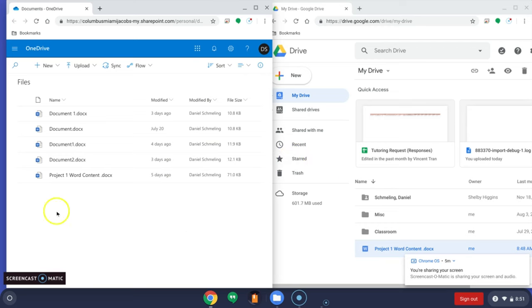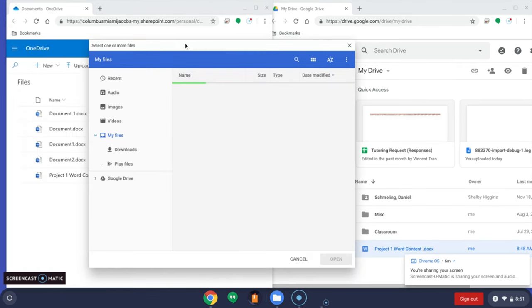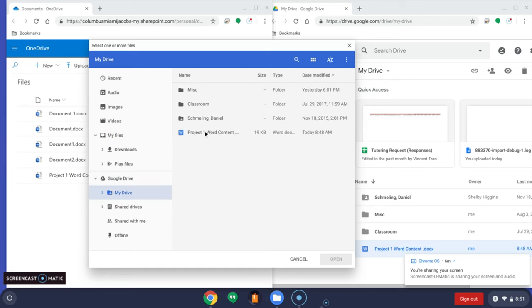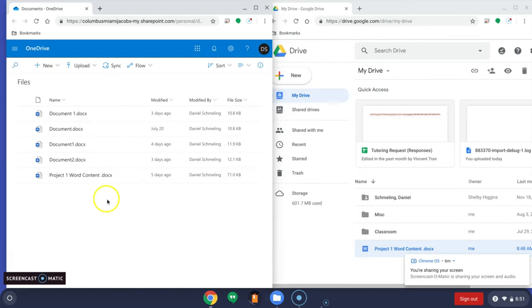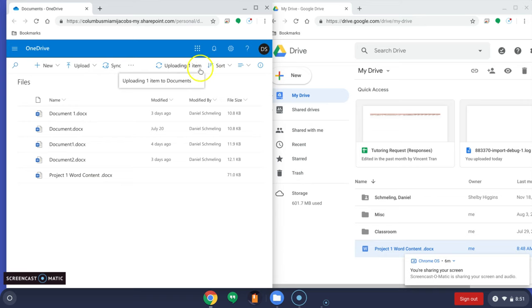I dragged it over. Maybe you can also upload it. You can upload a file. Again, you'll always see that option over here for your Google Drive, and you could find it and upload it from your Google Drive if it didn't work the way that I did with the drag and drop. So I uploaded it from my Google Drive.